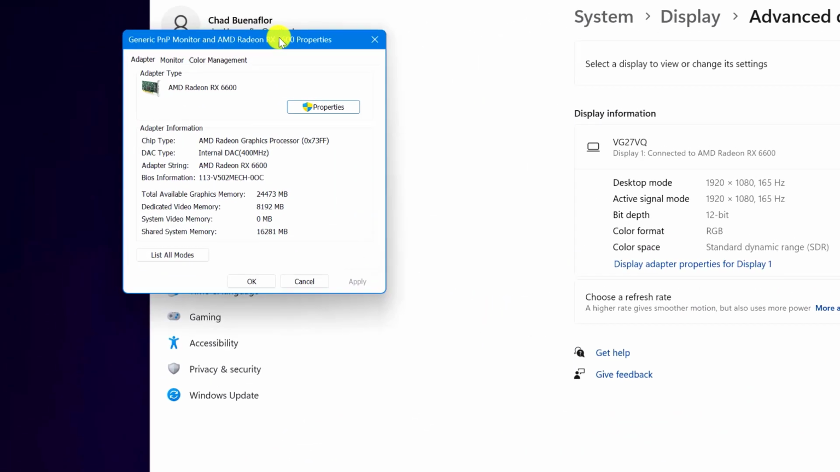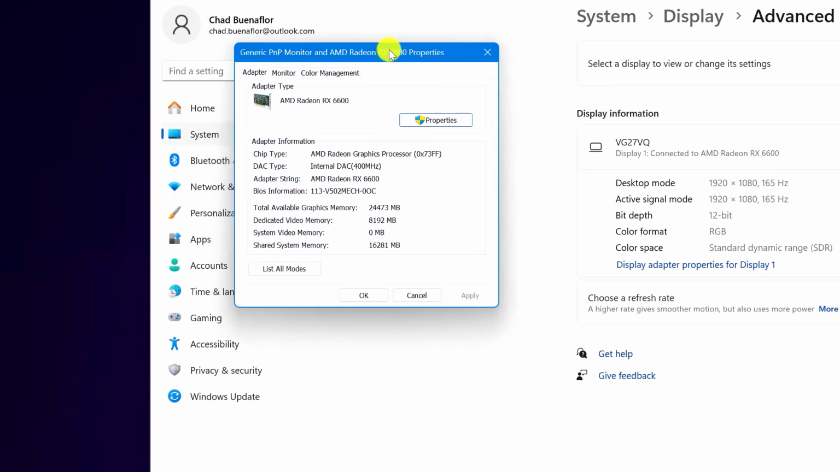Once that window opens up, scroll down until you see the section labeled video memory. Here, it will show you the amount of video memory, or VRAM, that your graphics card has installed. Take note of the number displayed.